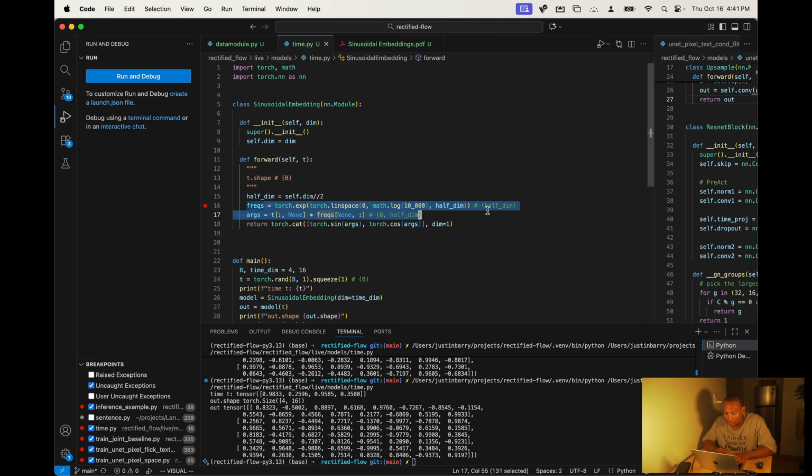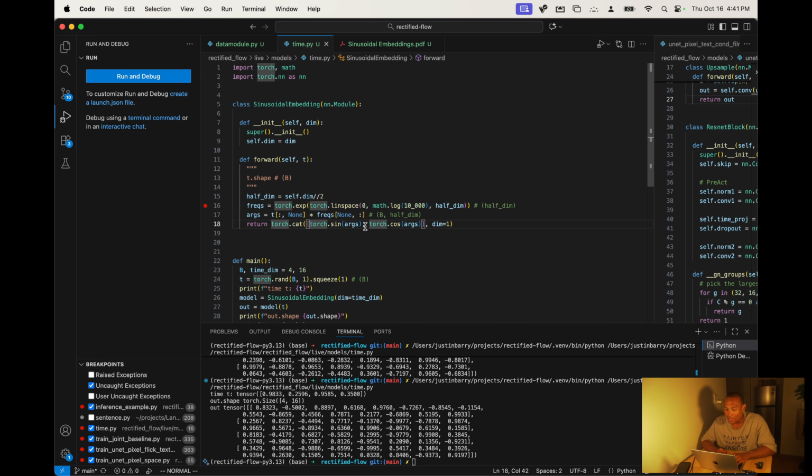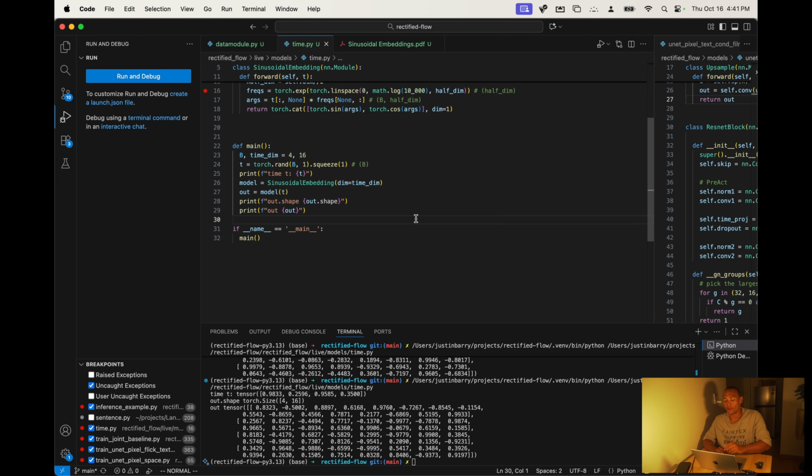Right. So we have our torch linspace where we bucket log of 10,000 into half dim equal spaces, and then we exponentiate the whole thing to get an appropriate range of magnitude for all our frequencies. We broadcast multiply T and frequencies across each other, and then we make sure that we have a unit circle for the half dim number of embedding indexes. And that's our time step embedding.